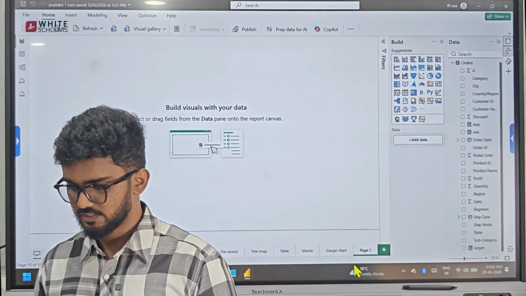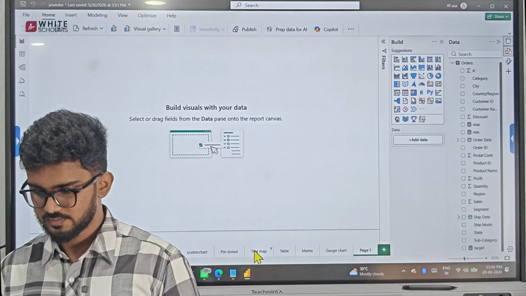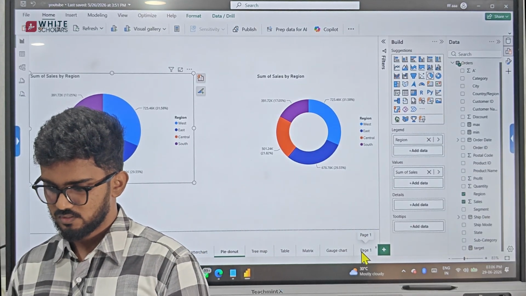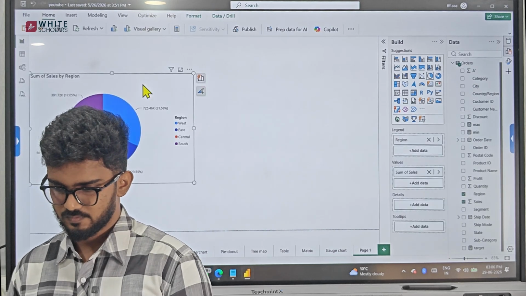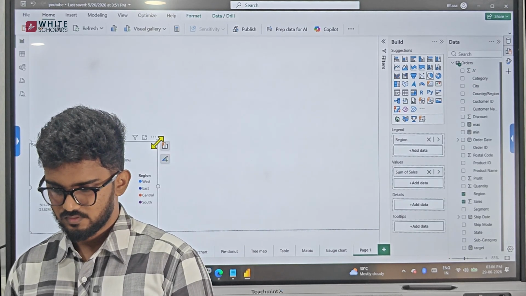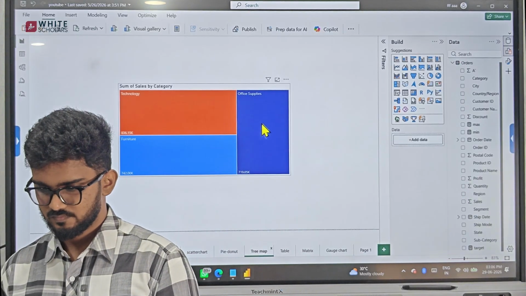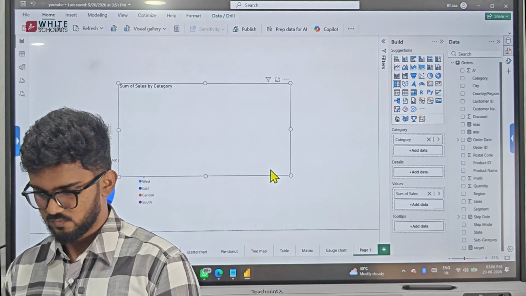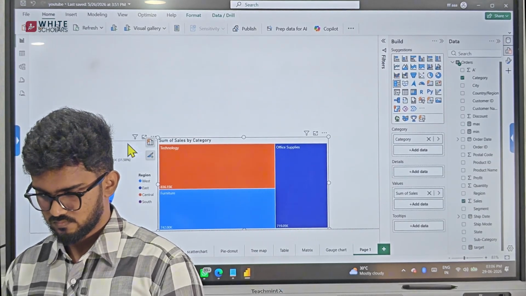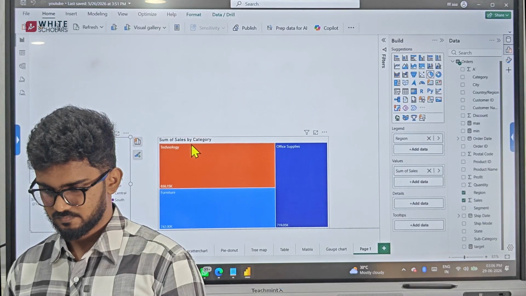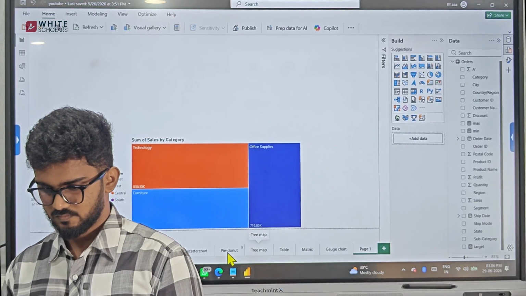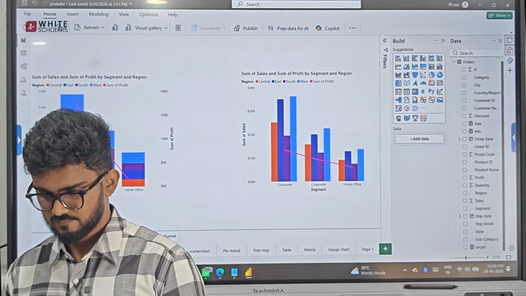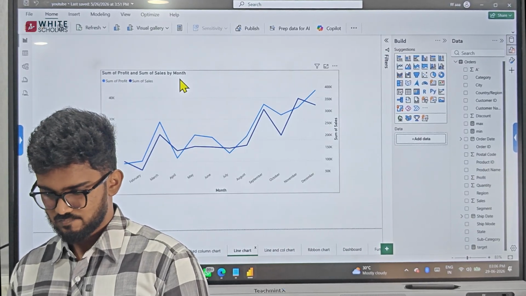In order to demonstrate slicers, I'll make a dashboard. Control C, I'm copying the visual. I'll paste it here, Control V. This goes here, and then this one, Control C, Control V. Let's say we take either a line chart.